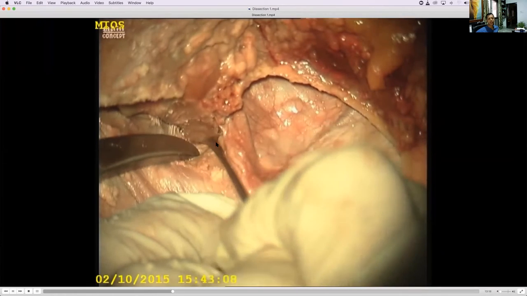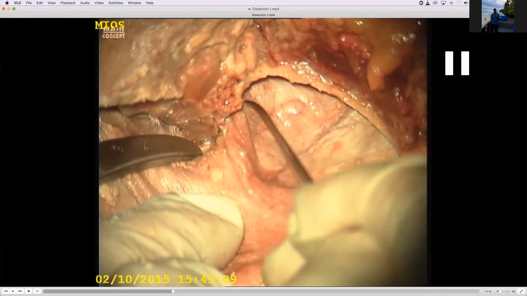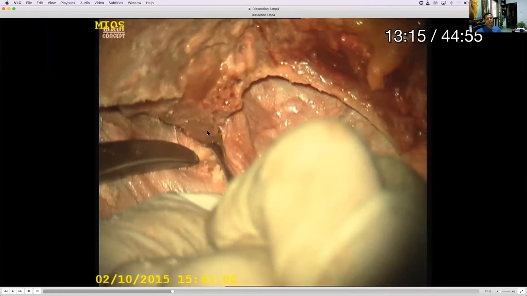Yes? Yes, yes. Everybody? Yes, yes. Okay. This part everybody is familiar. Everybody does craniotomy in this way, right? Familiar. Okay, fine.